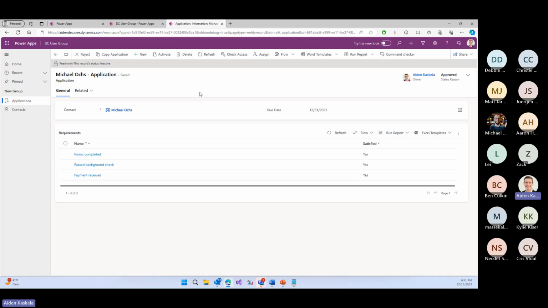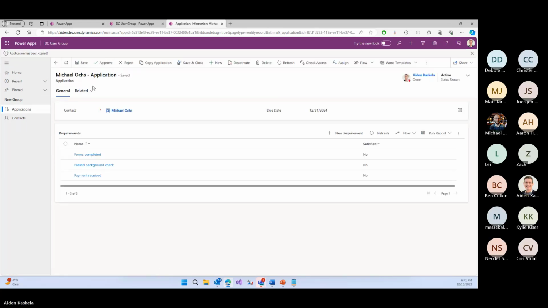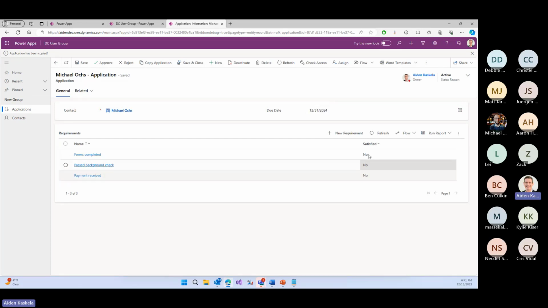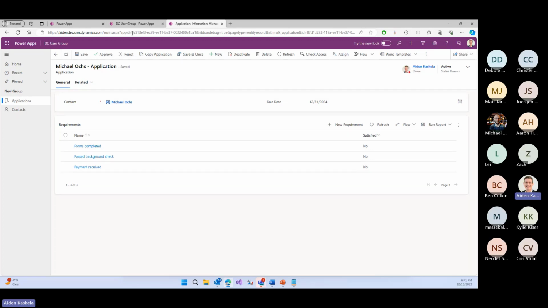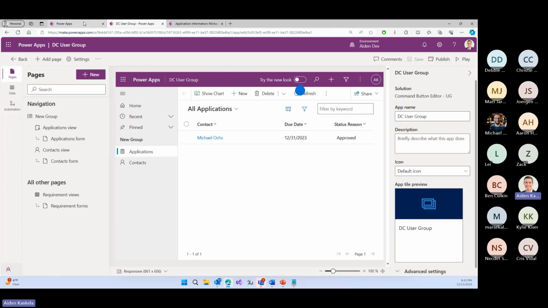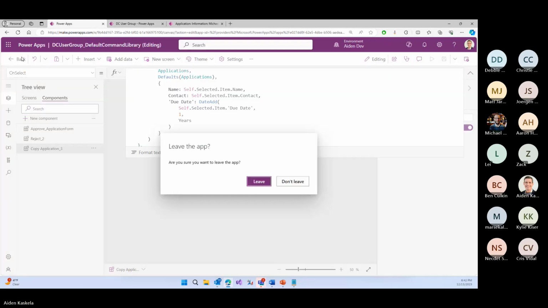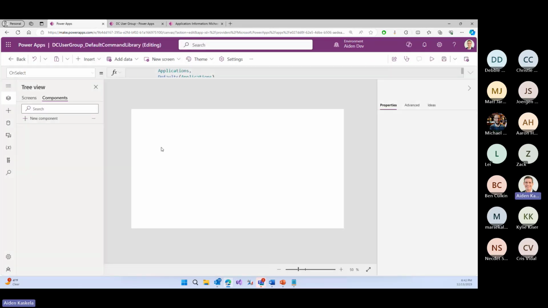So let's see how this goes. We're going to try and copy our application. We've got our new application record. The due date's been pushed out. We have our default status. These are not satisfied, and we've got the notification. So everything worked great the first time, which is unexpected, and always great to see. So we'll do two more quick examples, and then see if there's any time for questions.